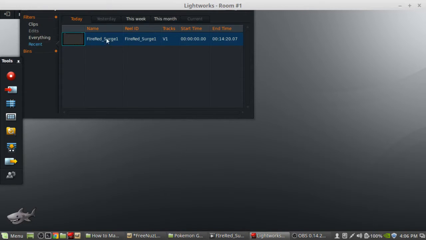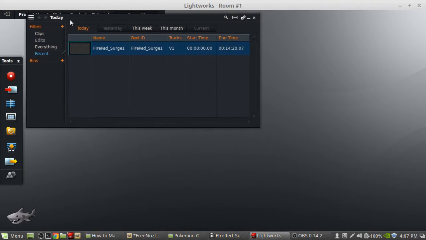So right now I have this raw footage of a Fire Red Surge battle, and we're going to be using this. It's 14 minutes long. This is going to be the raw footage we're working with. This little thing here, if I can pull down, this is like your clips and all that stuff. Everything that you have imported is going to be in this little thing here.